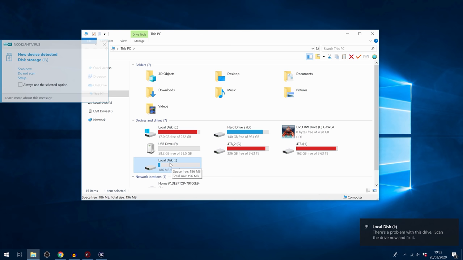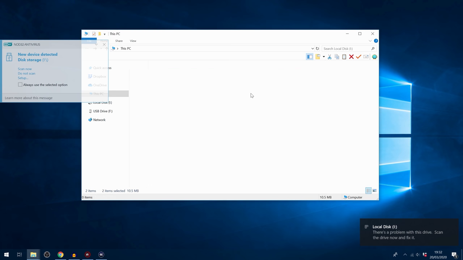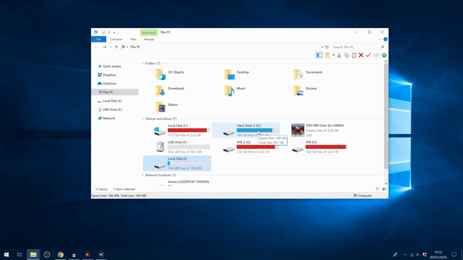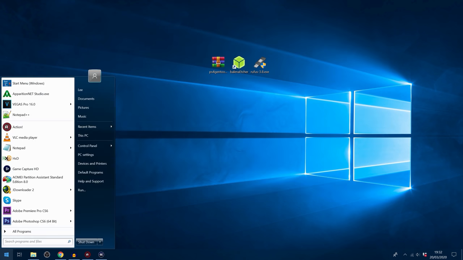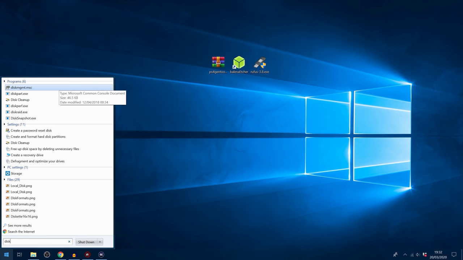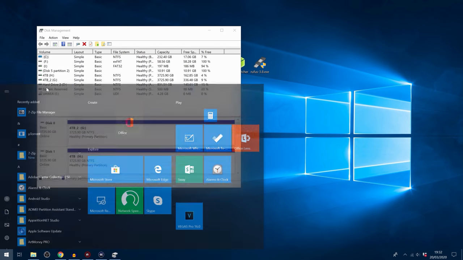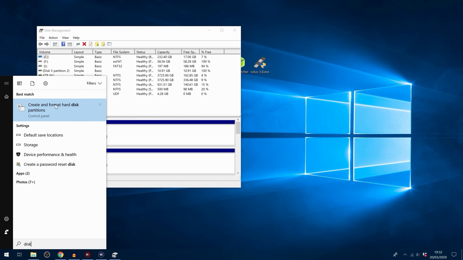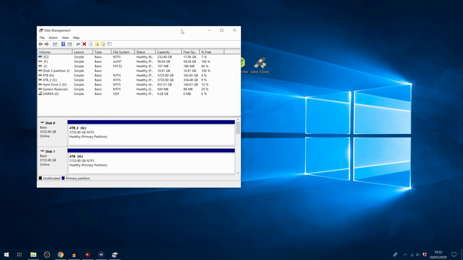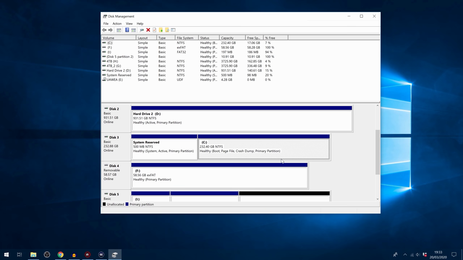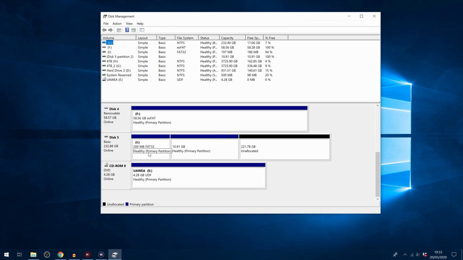Local disk I, 200 megabyte partition with our bootloader files on there. And the 10 gigabyte partition is EXT4 format, so it's not going to be detectable by Windows, but you can check by going into disk management. So if you type in disk in the start menu and select diskmgmt.msc, or if you're on the Windows 10 start menu, just search for disk and it'll be create and format hard disk partitions, which will take you to the same place.